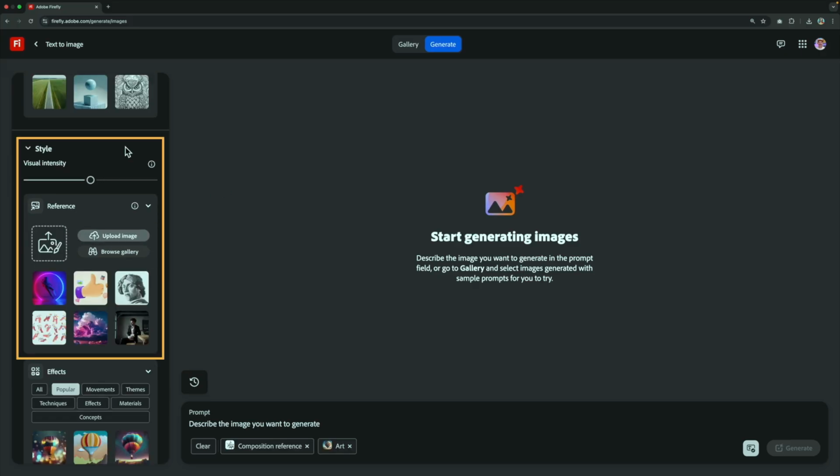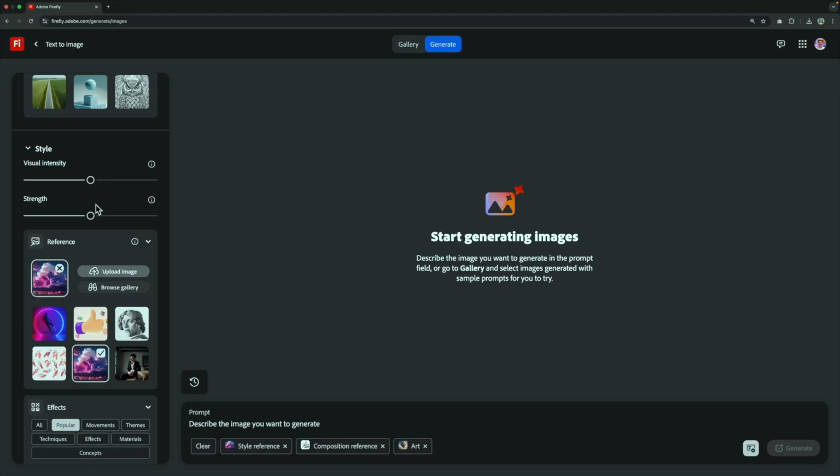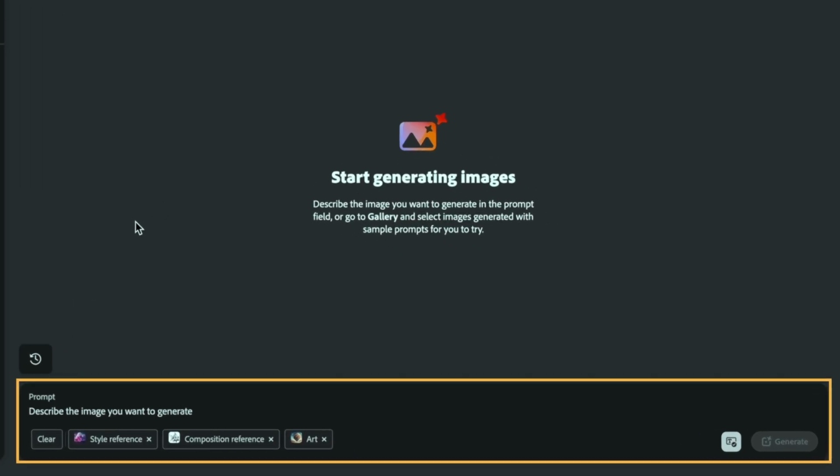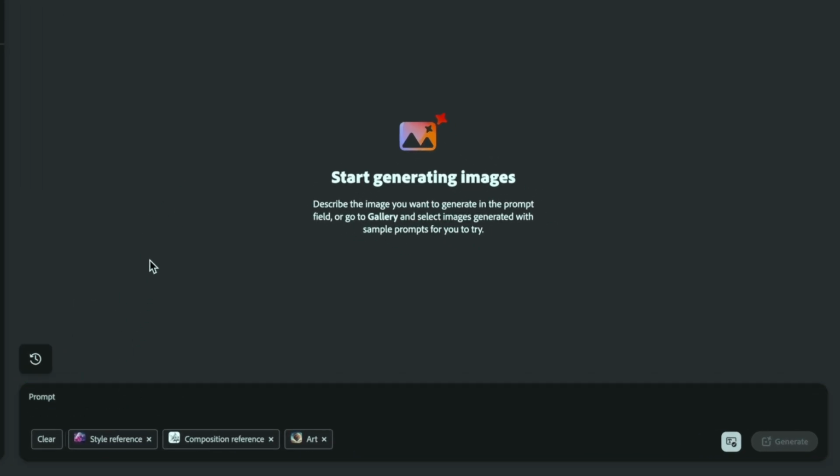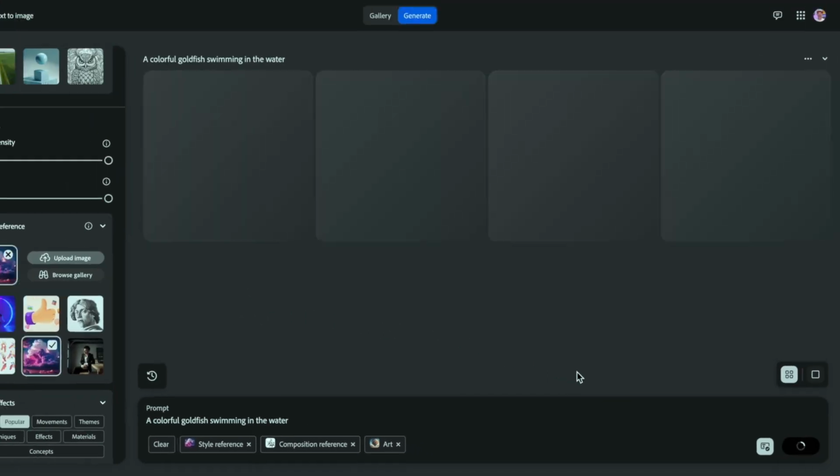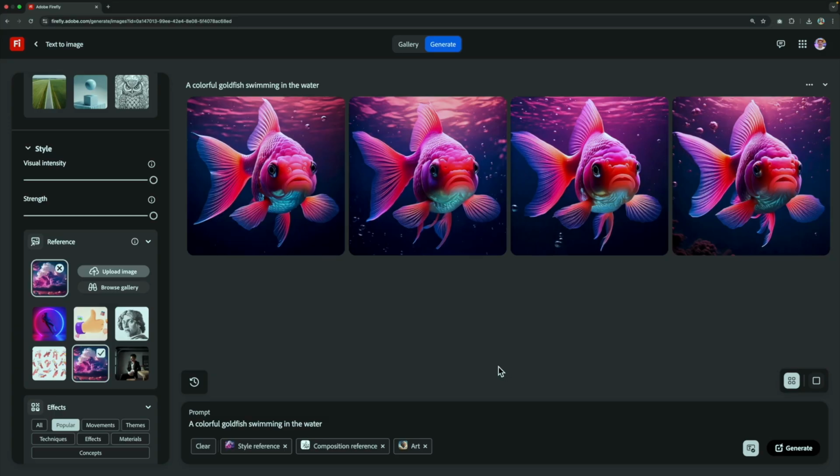Next up, style options. I'm going to choose the colorful cloud style, but you can pick whatever one fits your vibe. Then I want to turn the visual intensity and strength all the way to 100%. Now for the fun part, your prompt. This tells Firefly what kind of image you want to generate. Here's what I used, a colorful goldfish swimming in the water. Once your prompt's ready, go ahead and click generate. Boom, just like that, we've got some amazing results.